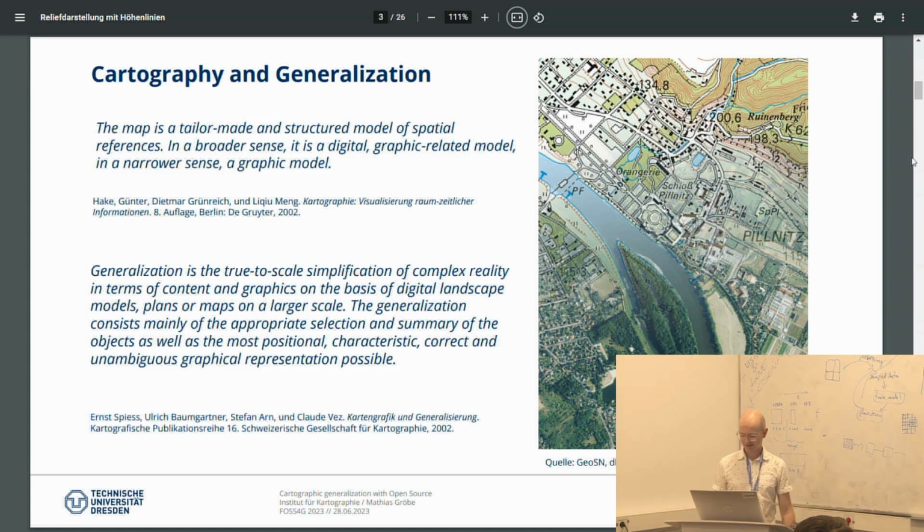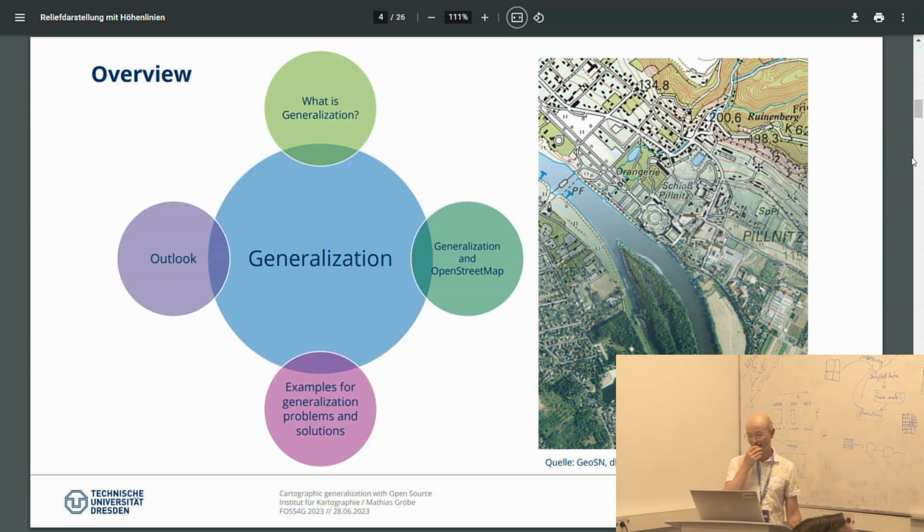What are the classical definitions that you hear and find in German textbooks? I will roughly stay around this, what I've learned. So my structure overall: a short introduction, what is generalization? Then I will come to the more general problem with generalization and OpenStreetMap, some examples and solutions which I found, where you can take a look if you need some help or ideas, and overall an outlook. Maybe at the end you will understand why I'm holding this presentation.